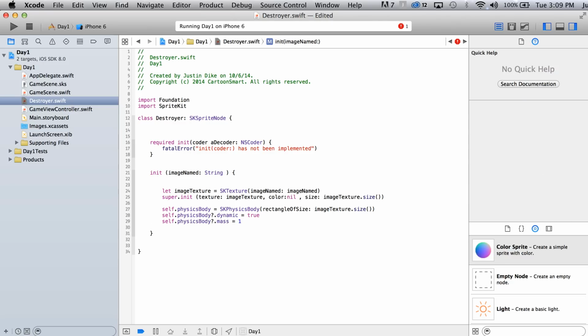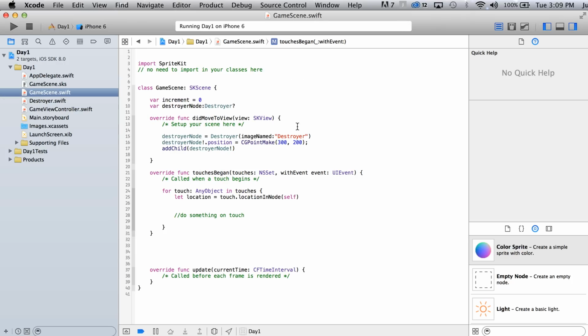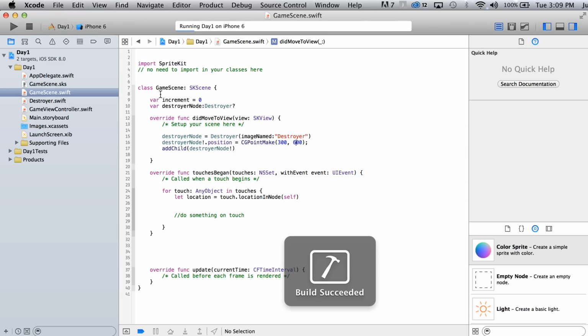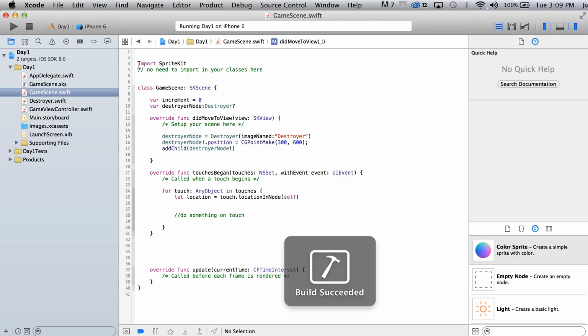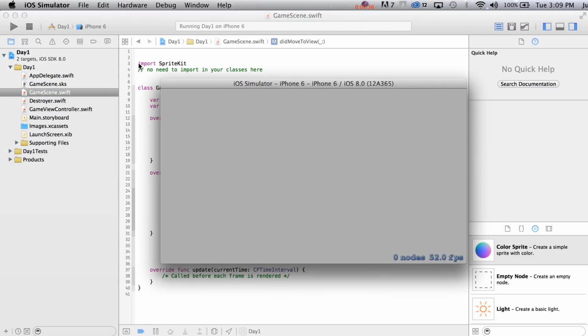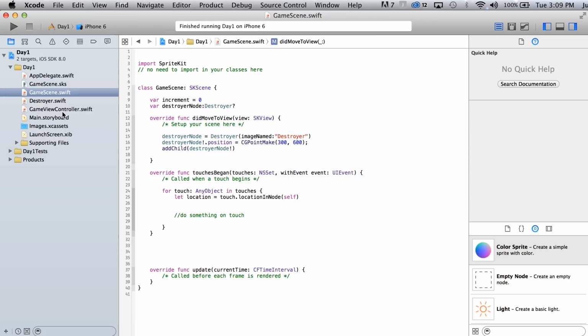And now let's scoot back over here to our game scene. One of the things I'm going to do is just put this little destroyer guy up a bit, because at 200 he's going to be sort of bordering on the bottom of the scene, and we want to see him fall down as soon as he gets created. So there you go. That's what you get. Did you miss it? He's not coming back. I have to build it again. There it is. So he's gone.